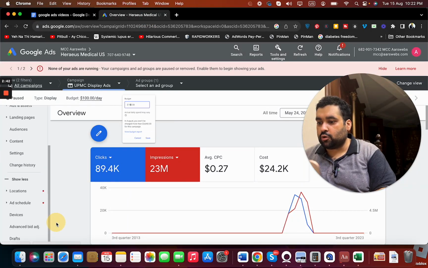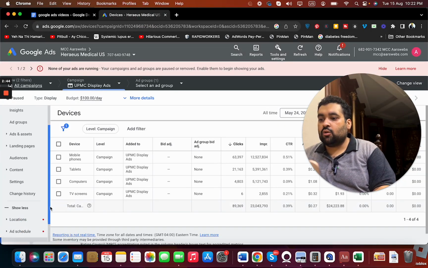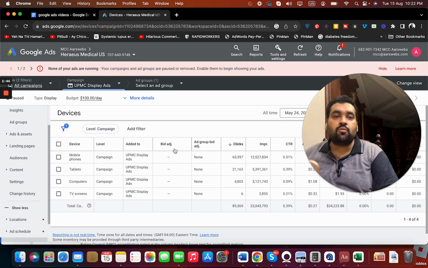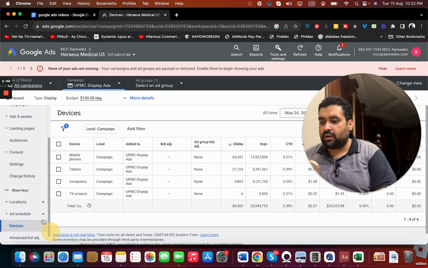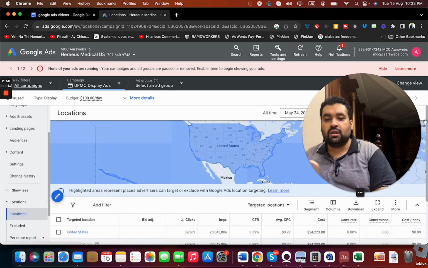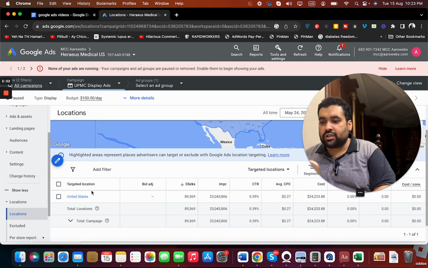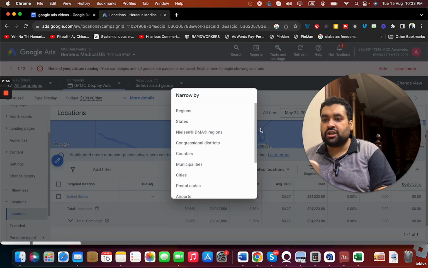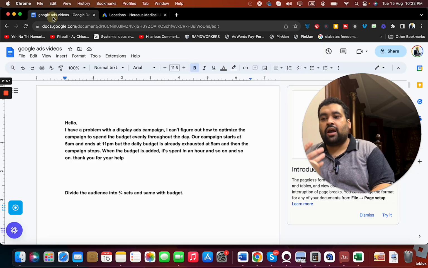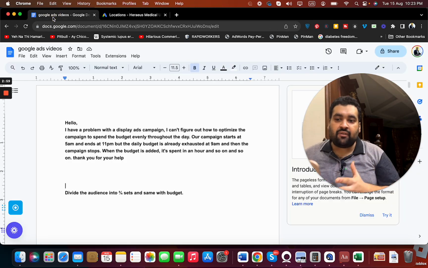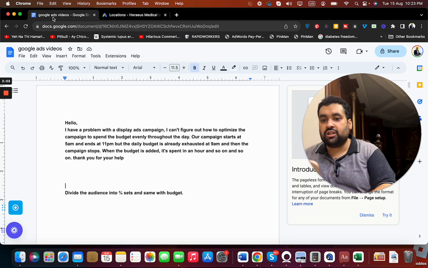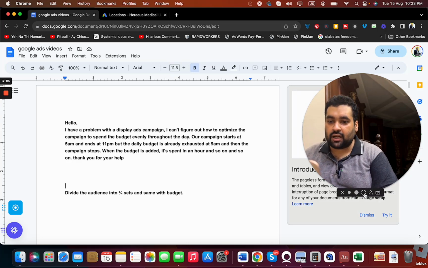For instance, you can go to devices, look at your devices, and remove those devices which are not performing well. You can look around in locations and remove those locations or areas in a specific location, states or whatever, so that you get the irrelevant traffic out. That can also help you in spending the budget the whole day. So these are a few suggestions which I hope you like.